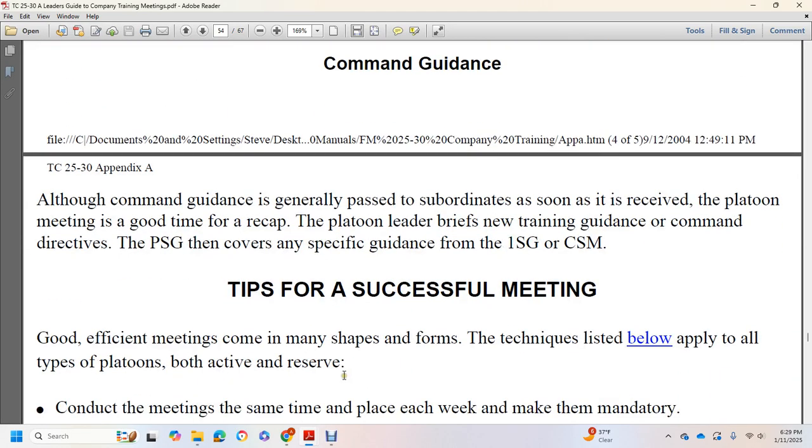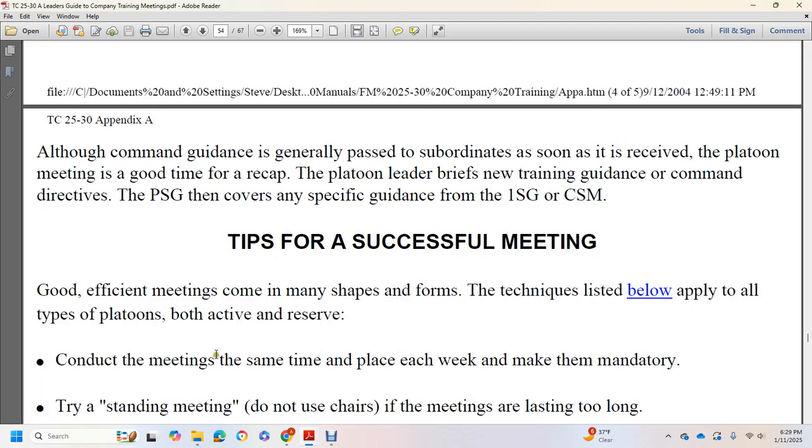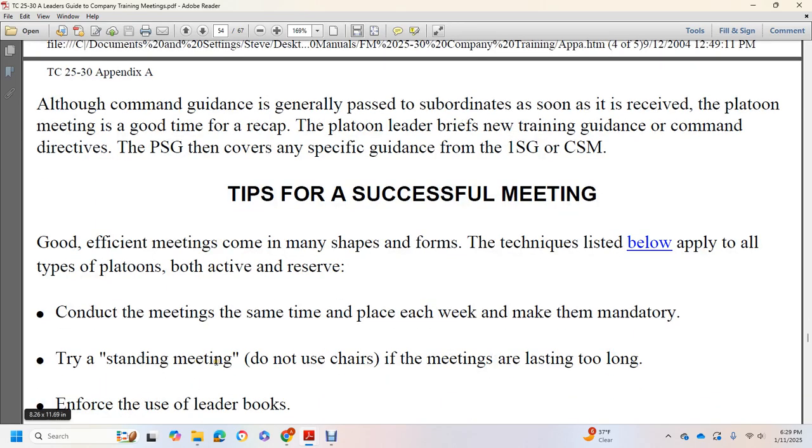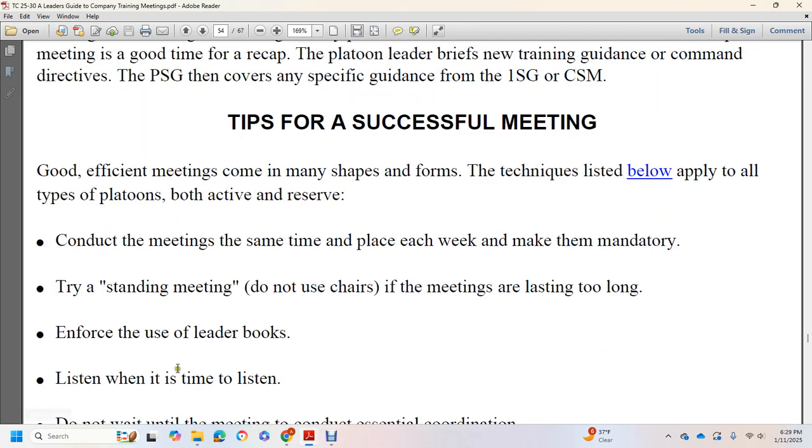Tips for a successful meeting. A good, efficient meeting comes in many shapes and forms. The techniques listed below apply to all types of platoons, both active and reserve. Conduct the meeting at the same time and place each week, and make it mandatory. Try a standing meeting. Do not use chairs if the meetings are lasting too long. Enforce the use of the leader books.